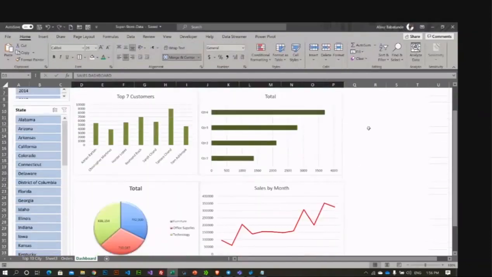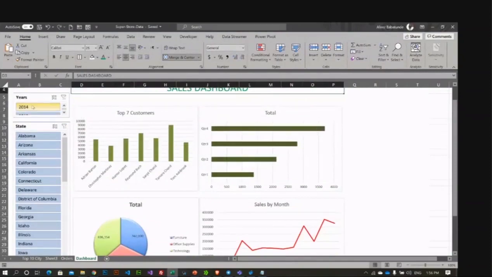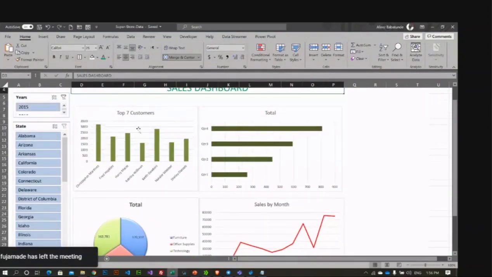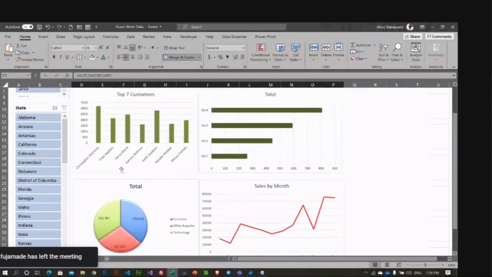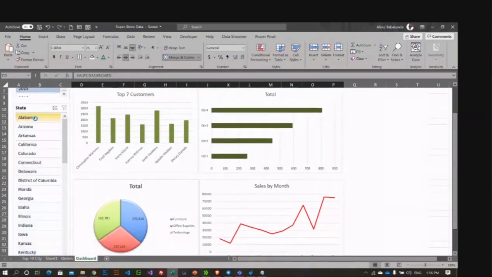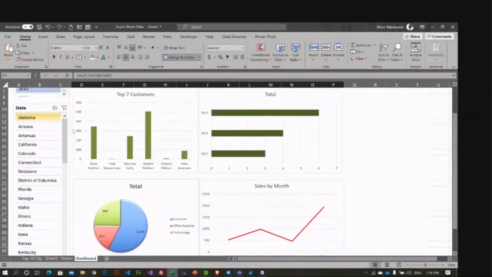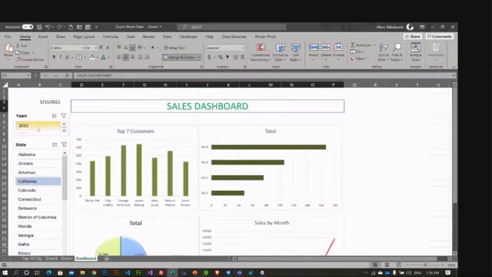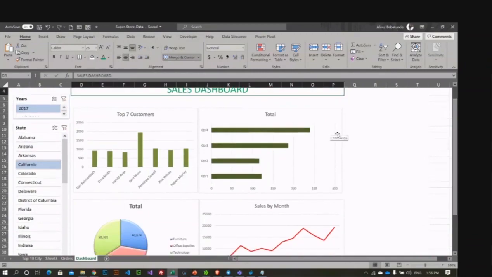Now, by the time I'm trying to select 2014 alone or 2015, can you see? We have changes on all our figures. So, like, select Alabama, can you see? I select California as of 2015. Can you see what I'm having? So, you select 2017. Everything changes as well.